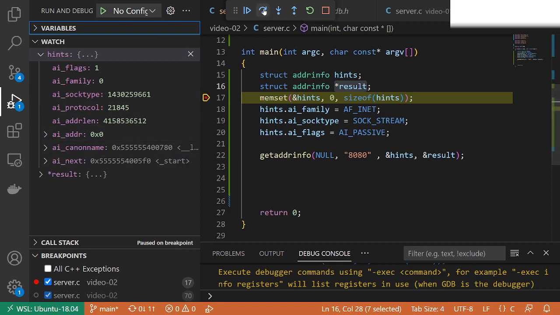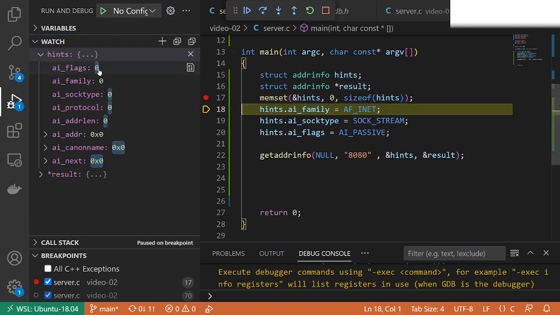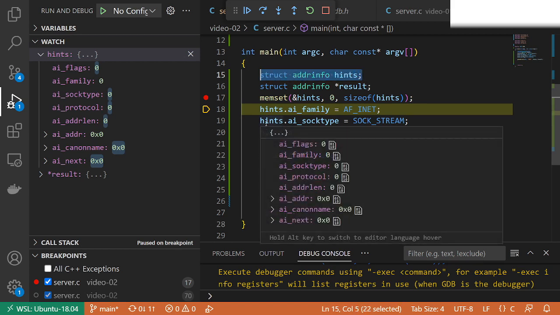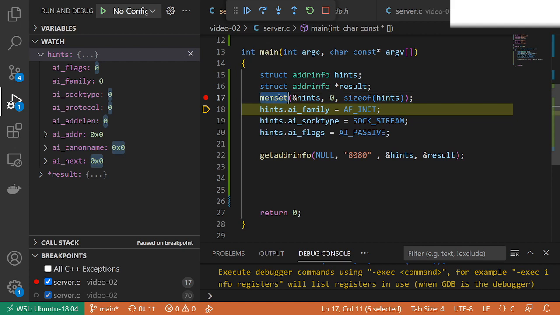we're going to do the memset. So let's step over the memset. And suddenly everything just blinked to 0. So we created hints using this, but the problem was that the memory we were given was not initialized to 0. So this memset zeroed the whole thing out, which is good. So now we don't have garbage inside this structure. And here's the structure. We got all this memory here.